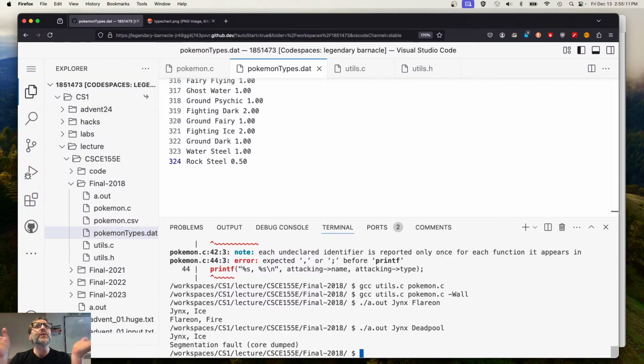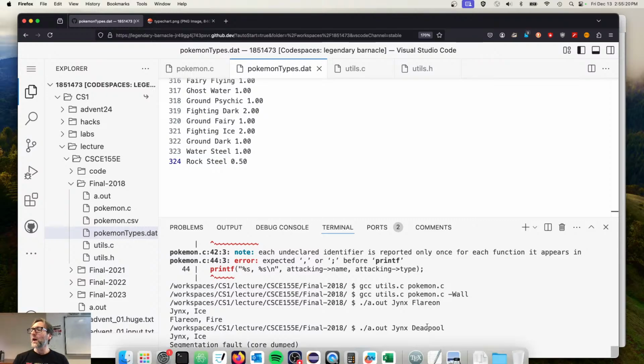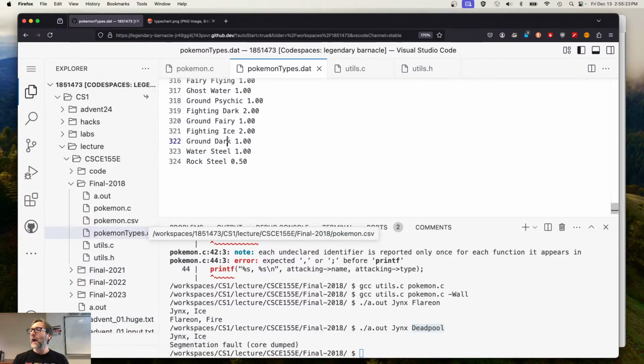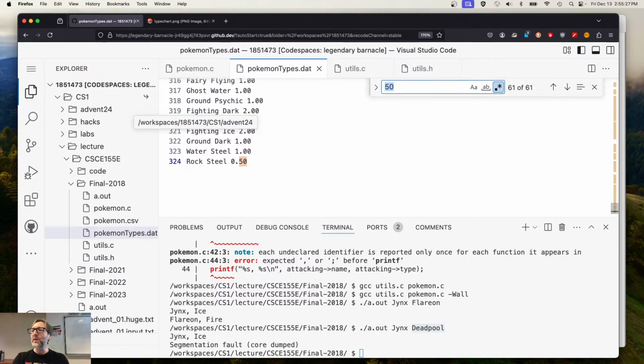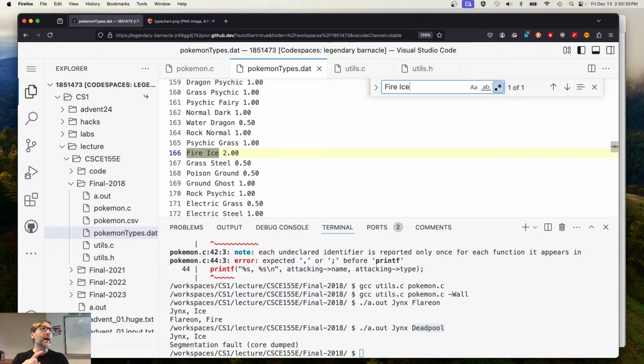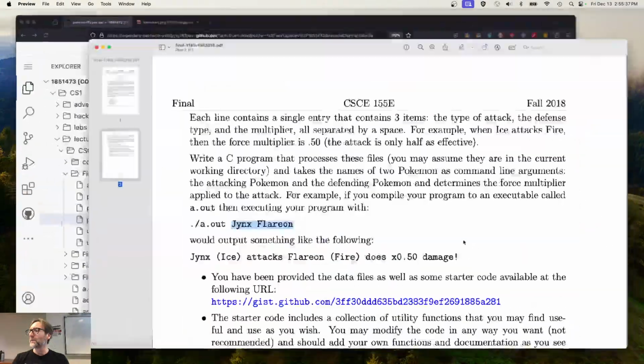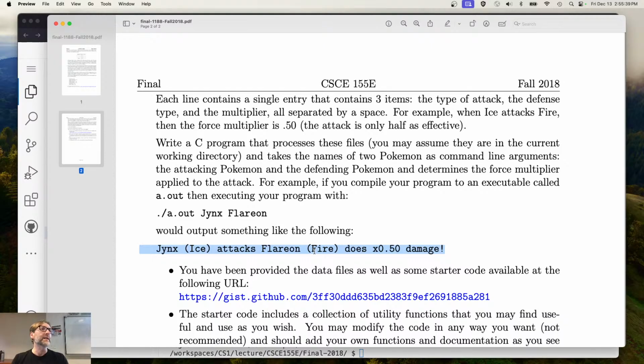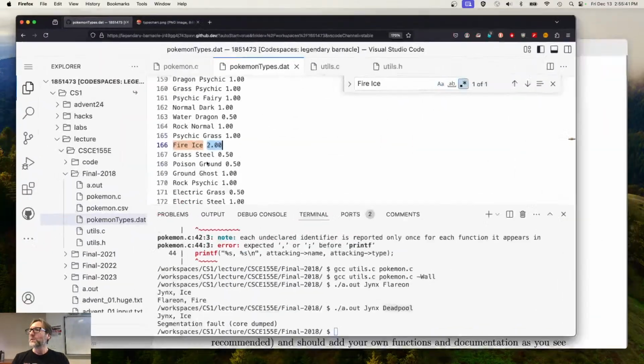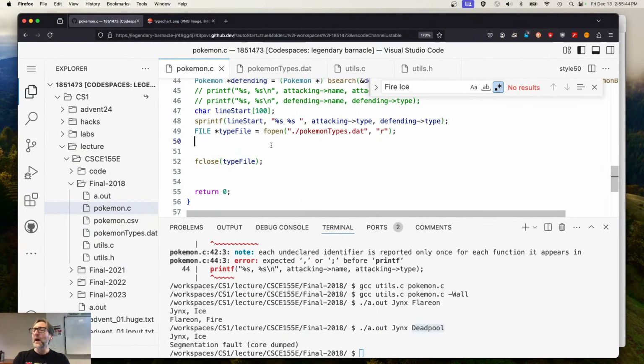Segmentation fault. We would not give you bad data on an exam unless we explicitly said this is a possibility that there might be missing data. You need to report that. So we're not going to have this situation here. And I don't really need to process every single line. Once I get to that one line, fire, ice, I just need that value right there, and then I can quit, and I can output that final line there that does that type of damage.